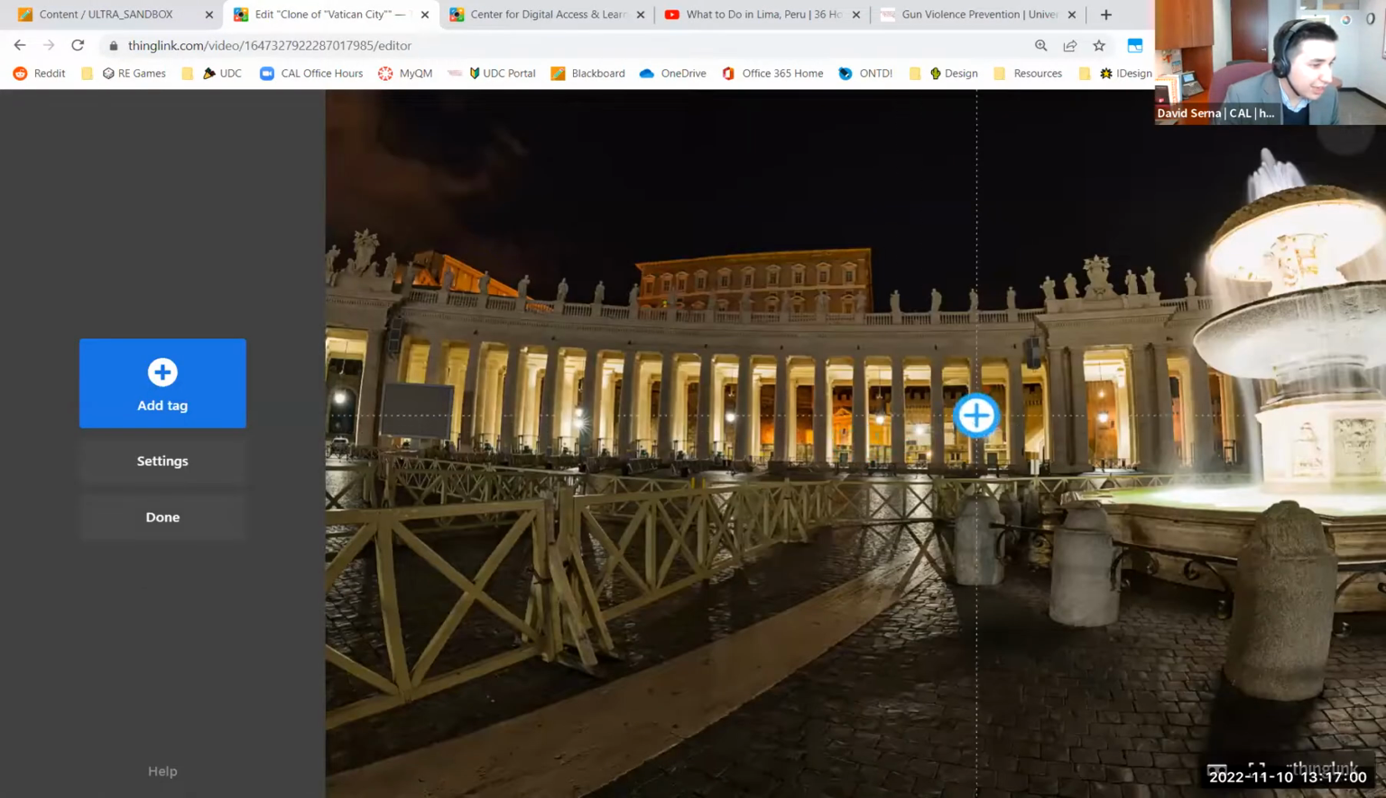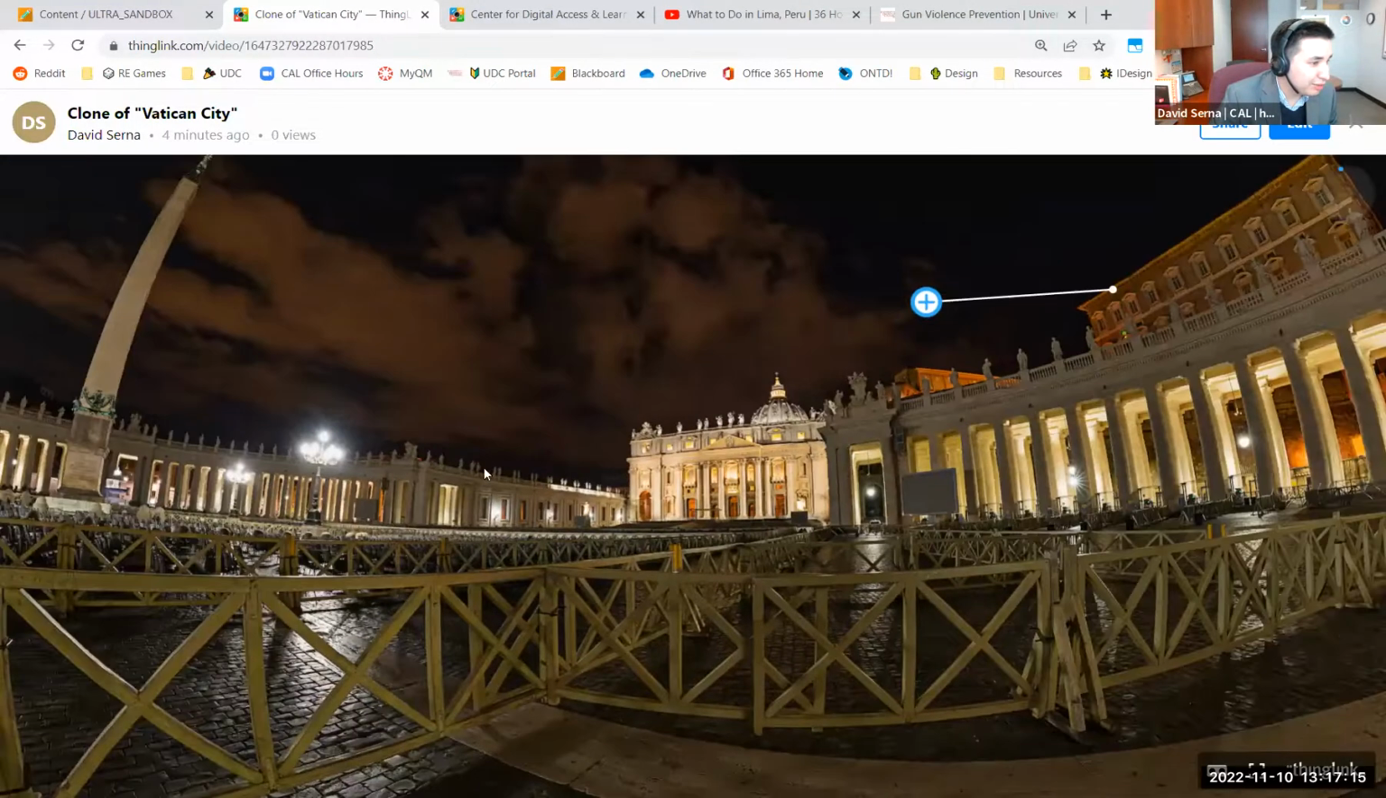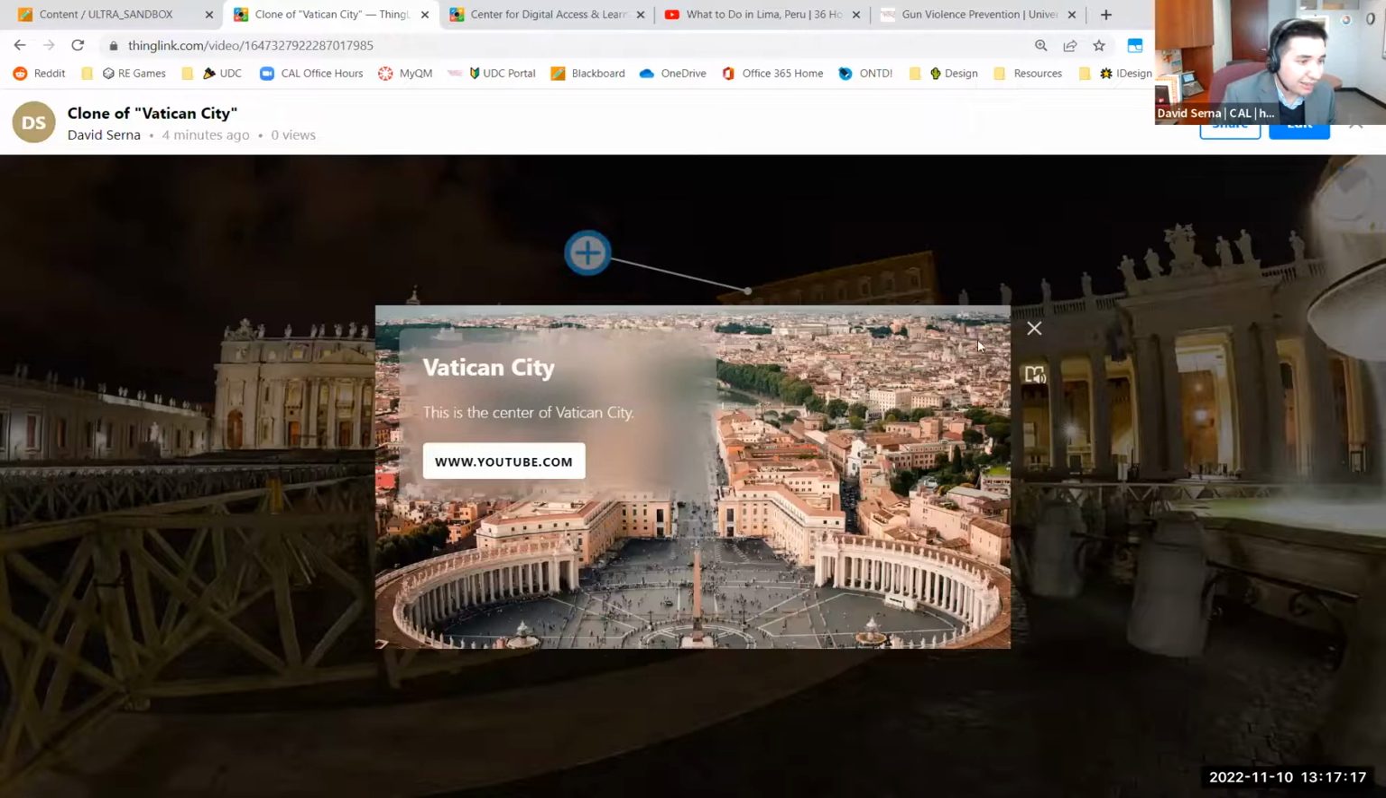So once that's done, I can go ahead and move it around here. There's also a grid that helps you. If I click on this little plus sign right underneath, I can also kind of make a tail. So there you go. So there's my tag right away. I'll click on Done. And now you can see as I move around, if I click on this tag, that'll give me that information that I just created.